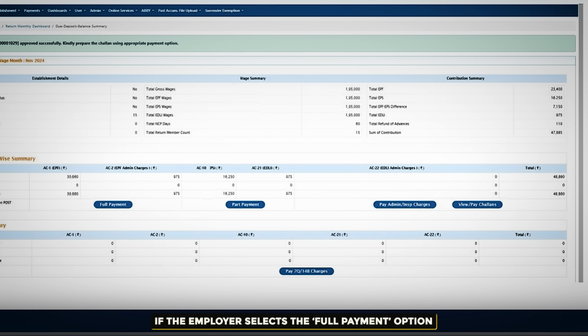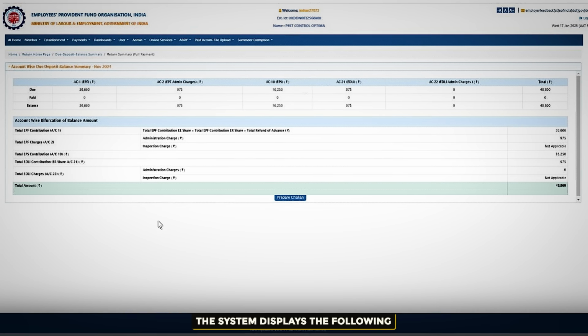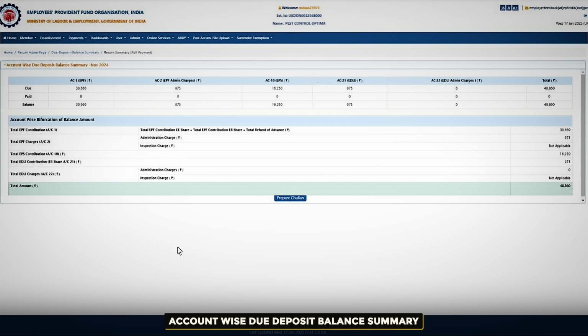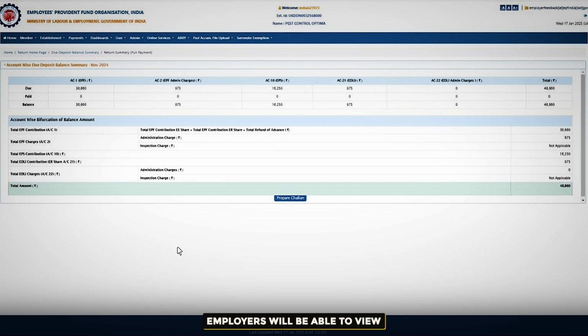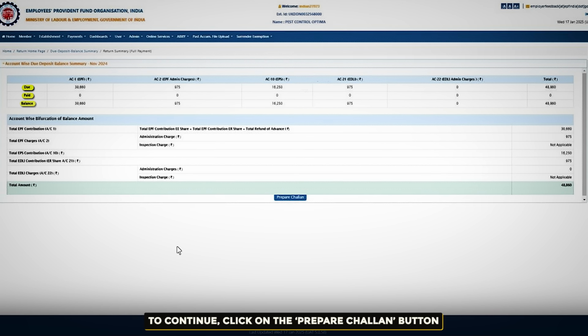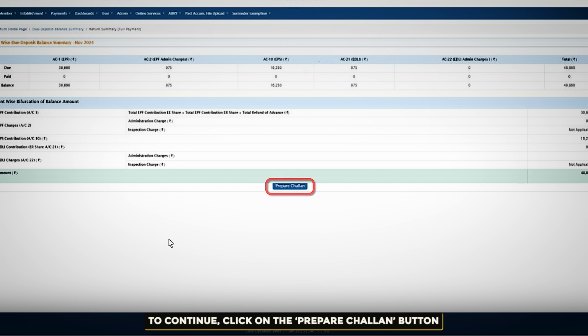If the employer selects the full payment option, the system displays the following: account-wise due deposit balance summary. Employers will be able to view account-wise breakup of their dues, paid and balance amounts for the wage month. To continue, click on the Prepare Challan button.